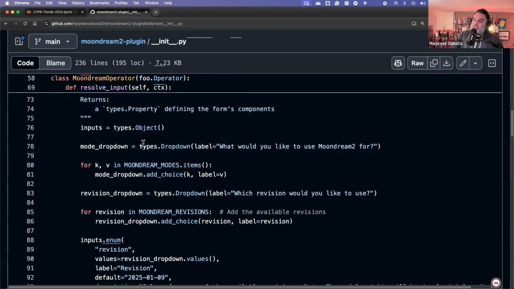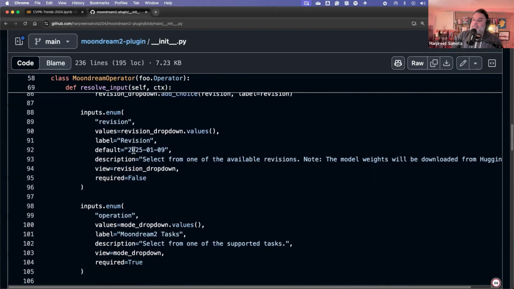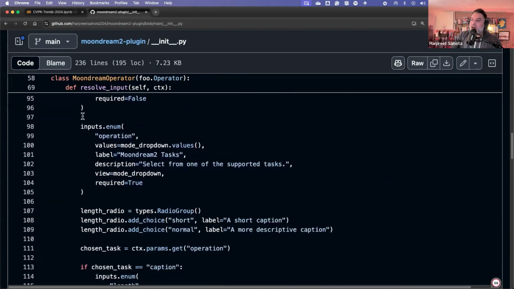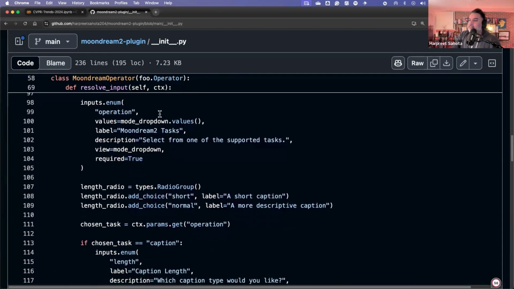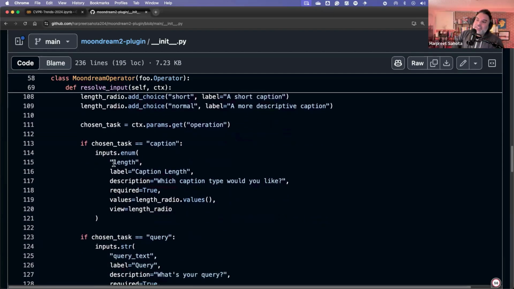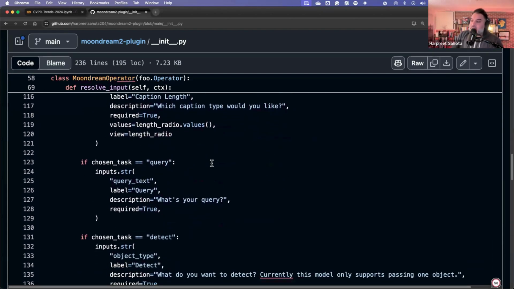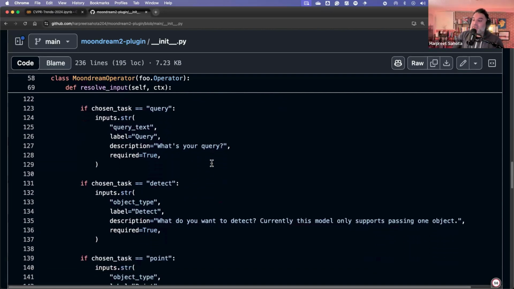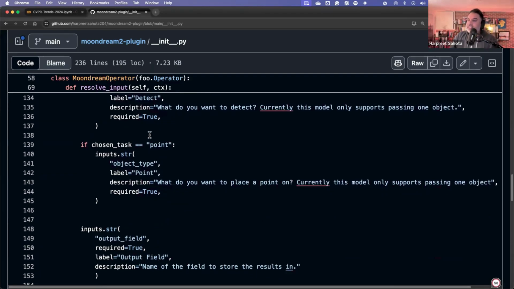So in this case, it's a model dropdown. It's the revision dropdown. So the user's going to be able to select the model, select the revision of the model. They'll be able to choose an operation type. And so the operation type is caption, detect, key point, query, right? And if they choose caption, do they want to get a short caption or a normal length caption? If they choose query, then they need to provide some type of text for the query. They choose detect, and what is it that they want to detect, right? So this is how the user is going to interact with that plugin.